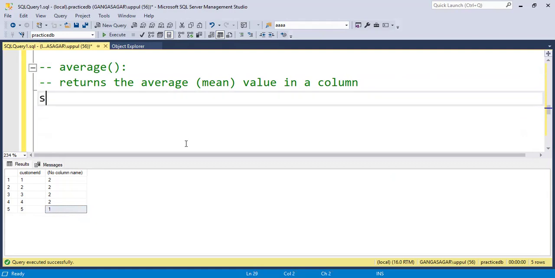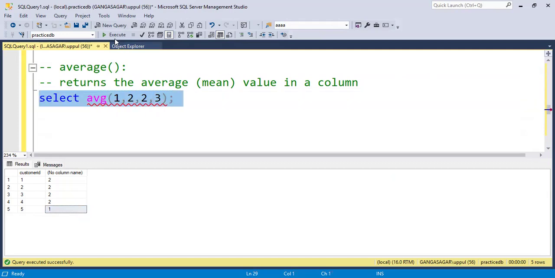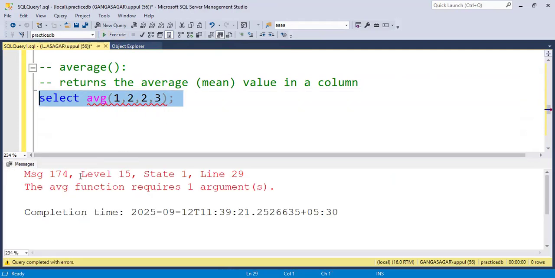Suppose if we select average of 1, 2, 2, 3, the average would be... The average function requires only one argument. We cannot give multiple arguments.